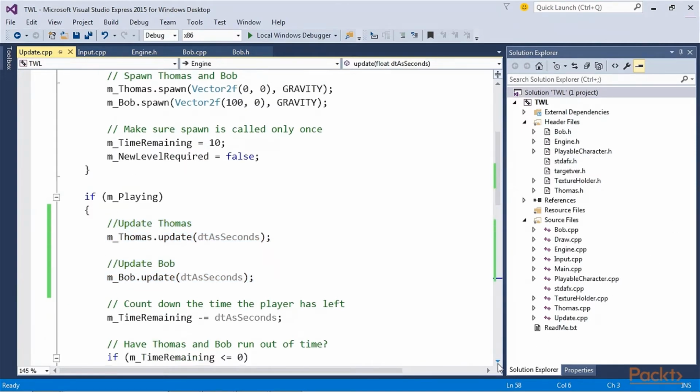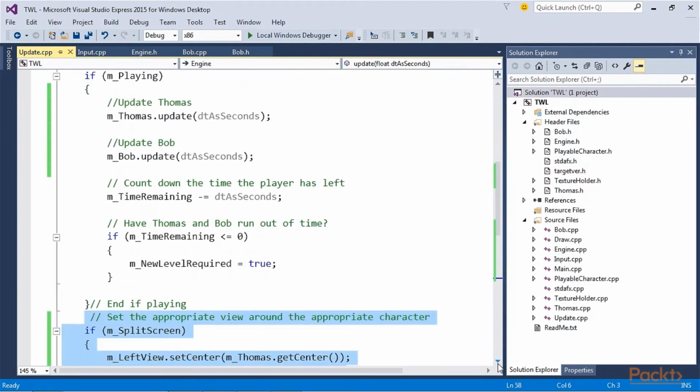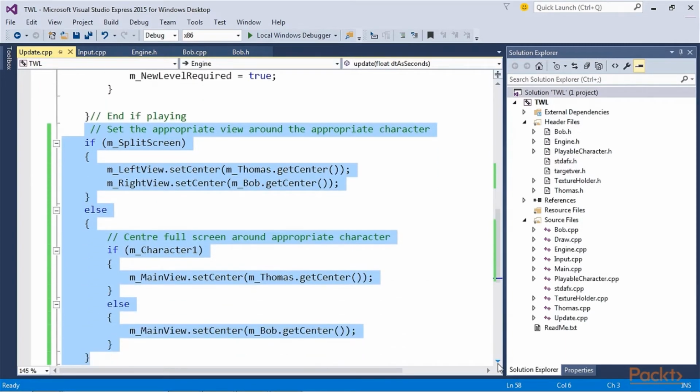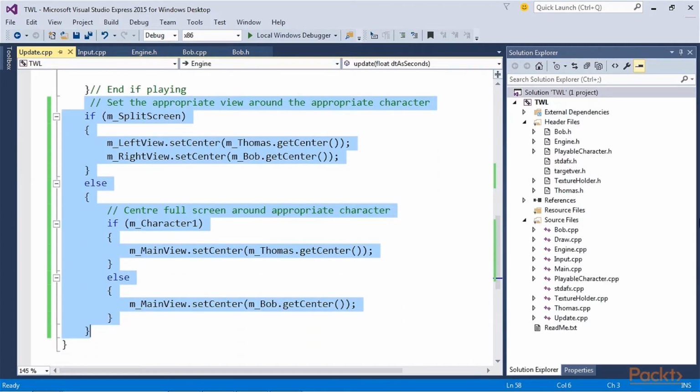Now that the characters can move, we need to update the appropriate view objects to center around the characters and make them the center of attention. Of course, until we have some objects in our game world, the sensation of actual movement will not be achieved. Add this highlighted code just after the end if playing comment.